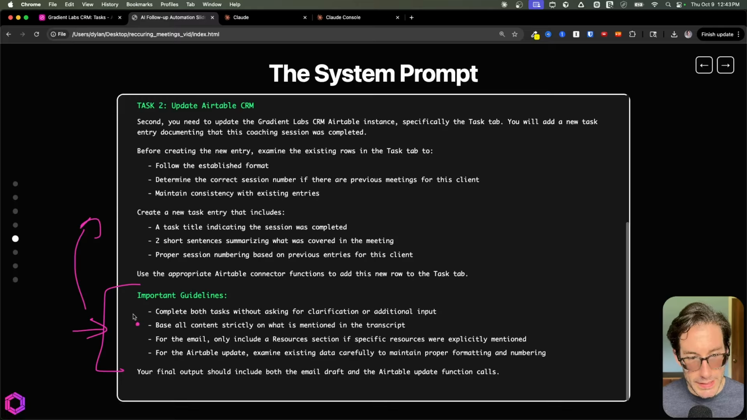So it's reminding that it needs to complete both tasks without asking me for any clarification or any input. And I do that because these are automated tasks that I do in between meetings. So I run in there, I drop a transcript, and I run off to the next meeting. I then come back later on in the day, I review the emails, send them off. Everything is already updated without me having to do anything. And there's no AI waiting on me to do a task or a given subtask within the overall automation.